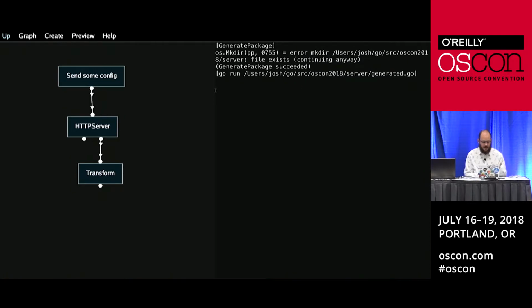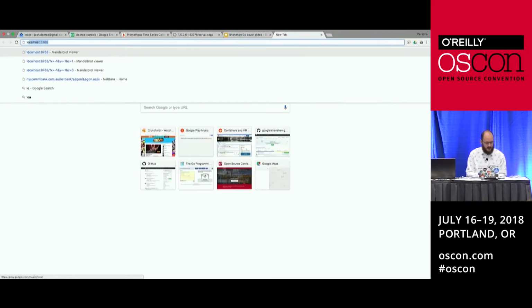Okay, so it's running. It doesn't output anything because this isn't an interactive console thing. But I should be able to open up a new thing and go to localhost 8765, and you see there.